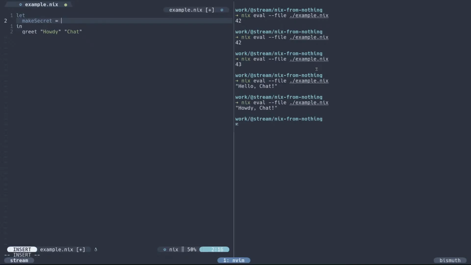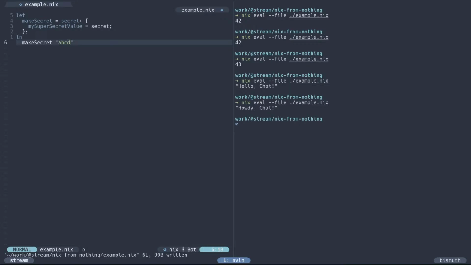Okay, and so we're going to take some secret value and return an attribute set, and that attribute set is going to have some stuff. Maybe it's just like my super secret value equals secret, because this is just for demonstration purposes. Okay, so that secret we can just supply as like ABCD. Just like before, we're just returning a different kind of value.